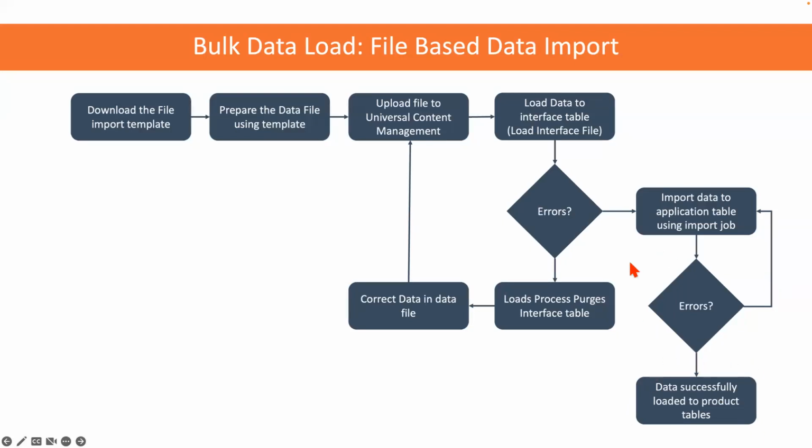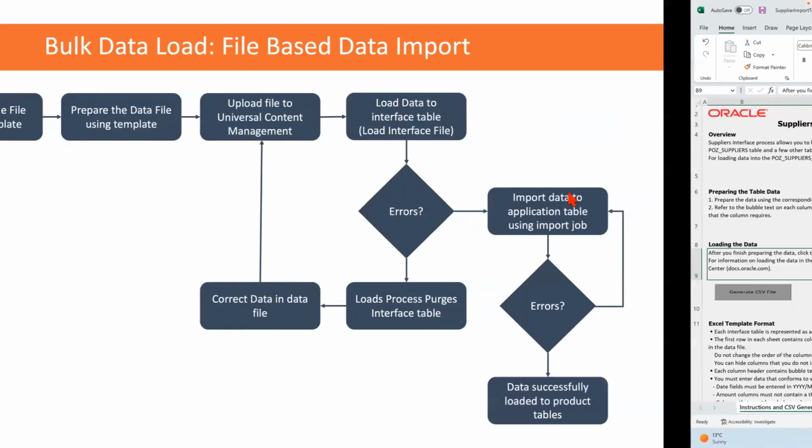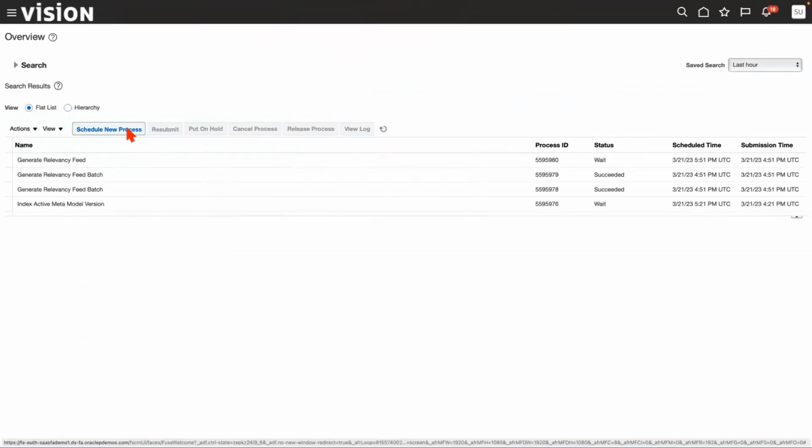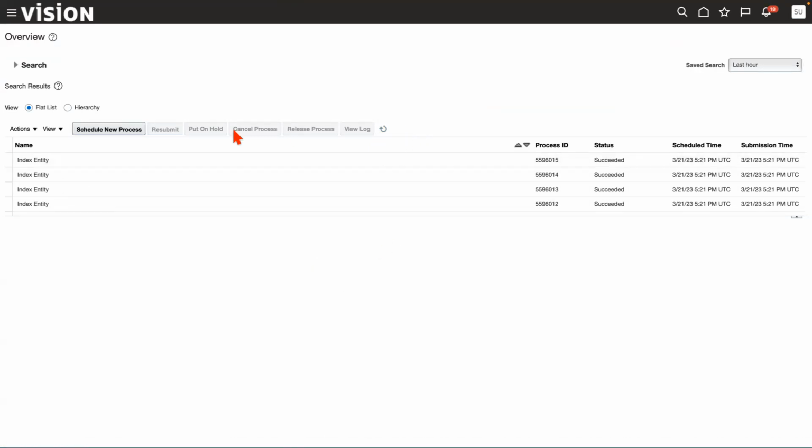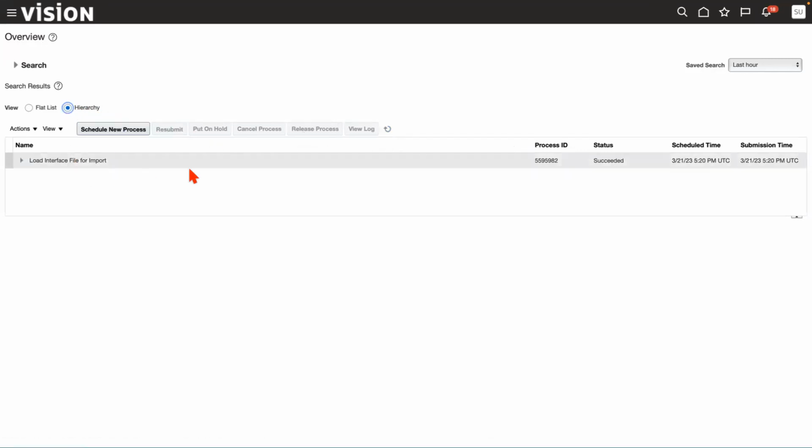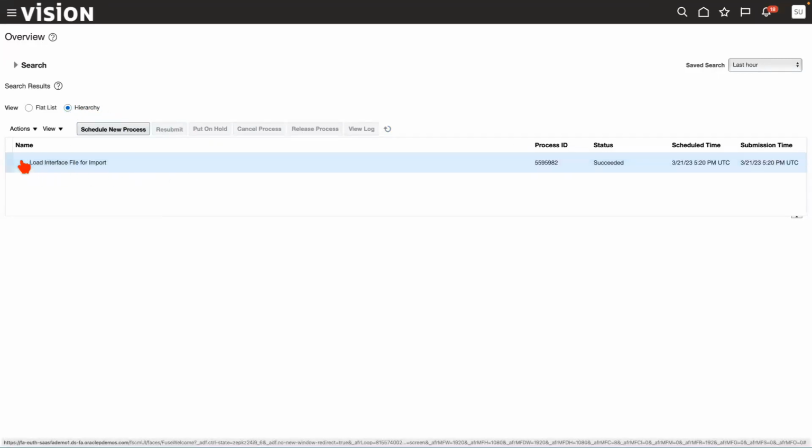So that's basically the two steps. The first step is just load interface file. Next step is you import the data. So you load and then you import. There are error checks in each of the stages. So let's go back and refresh this and see what we have. So that's completed, it's succeeded.